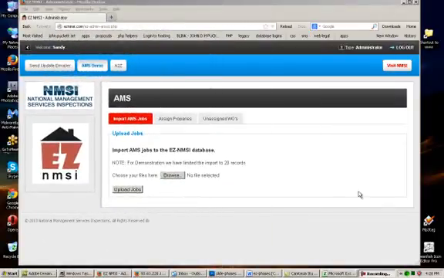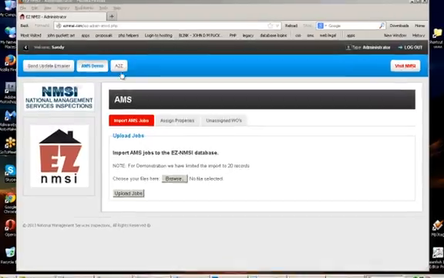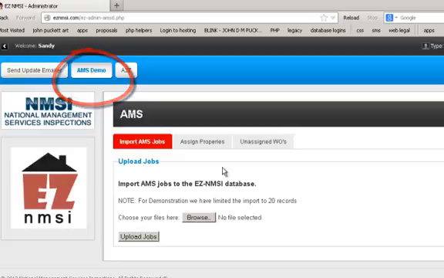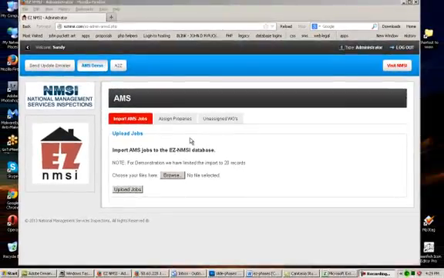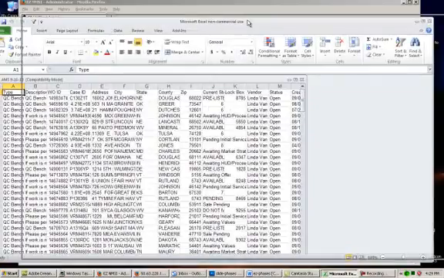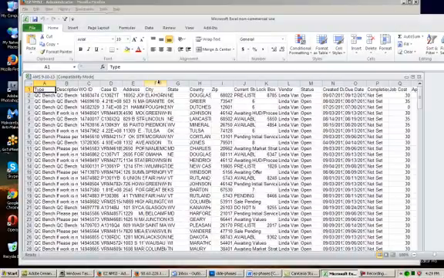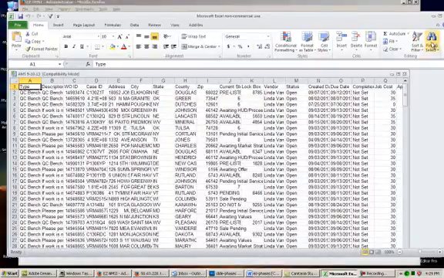So I want to give you a preview into the scheduling part of the EZNMSI, which is phase 2. But I've gone ahead and started programming out part of the system, and I have been working on the AMS demo. So I've been using AMS data. This is the data from the pool that we have, and what we need to do is sanitize the data.